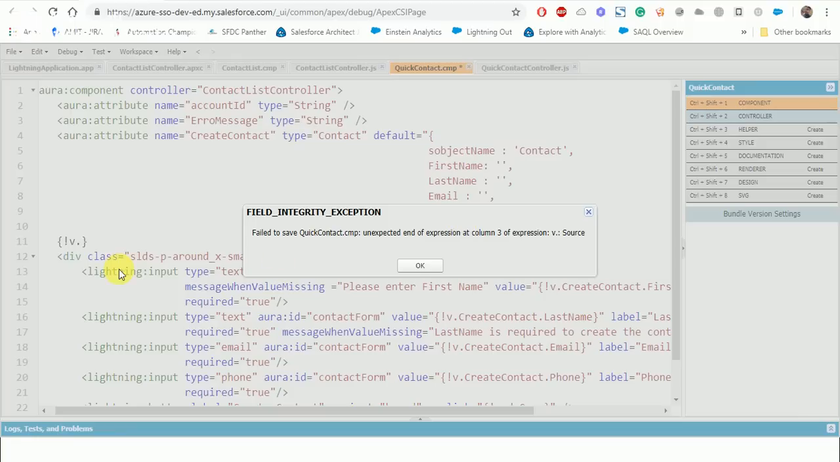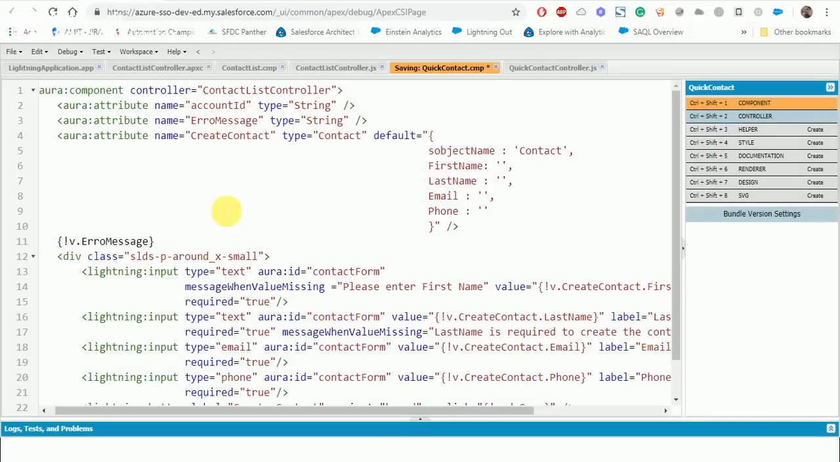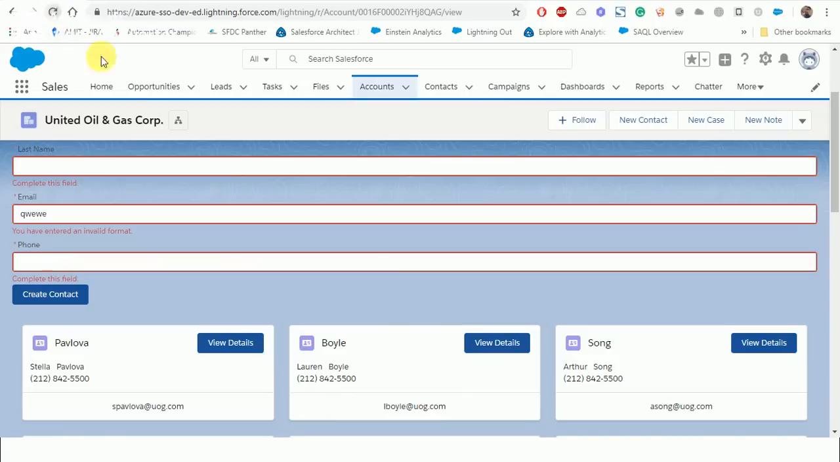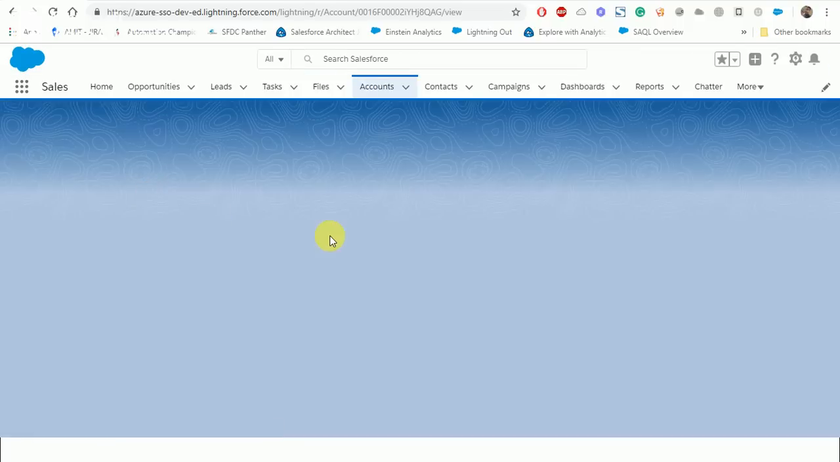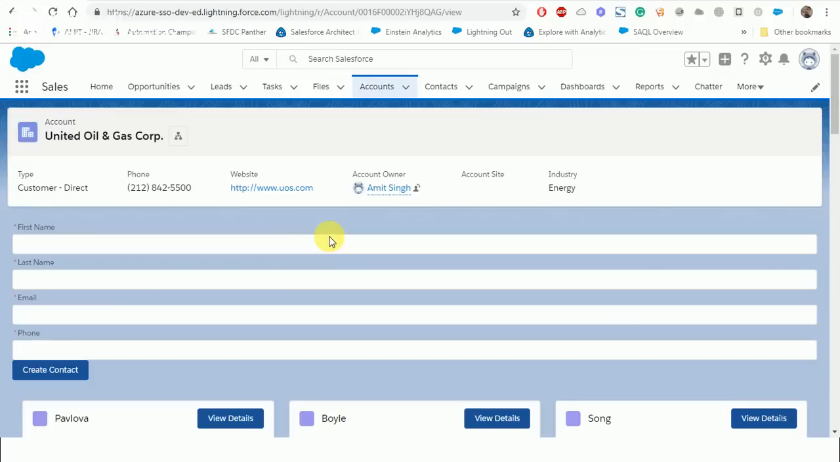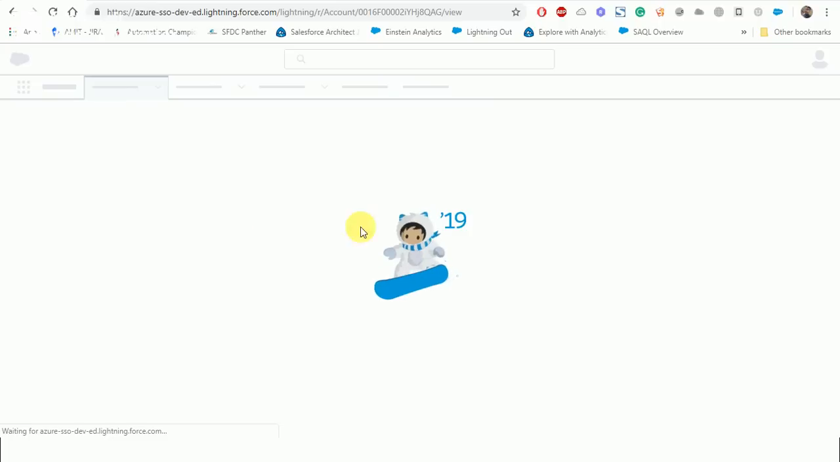sorry, error message here. Now refresh. So what we'll do, we will get the error message over here. We can also use it for showing a toast, we can also use it for displaying pop-ups with the error message. So there are numerous ways you can display the error message.